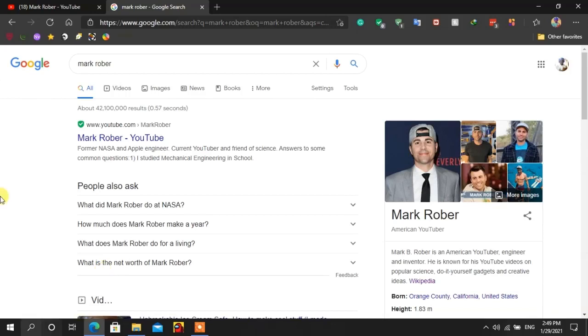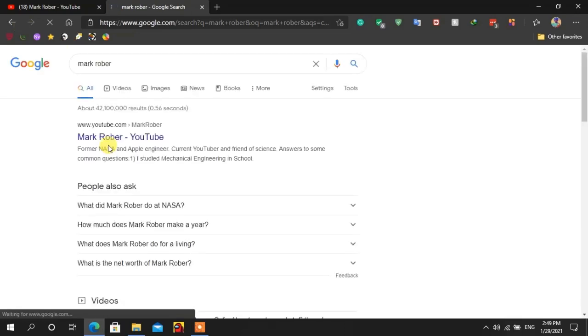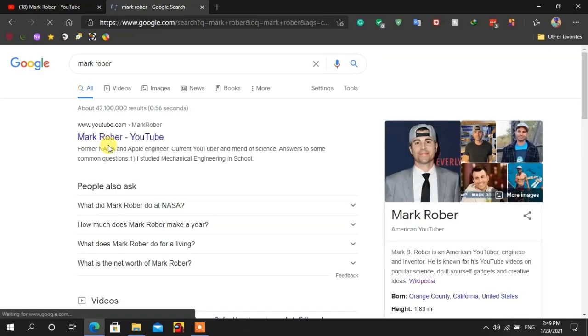The next is Ctrl plus R. What this does is refresh the page. If you don't want to move your mouse up to the menu bar and click the little round arrow icon, you can press Ctrl plus R, or if you'd like, use F5 and it will do the same thing.